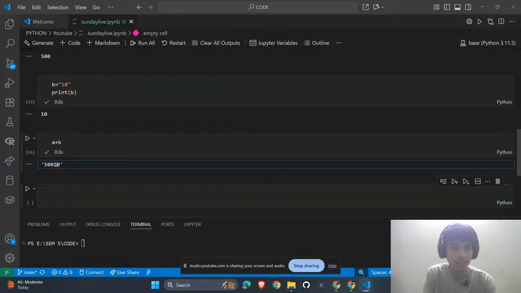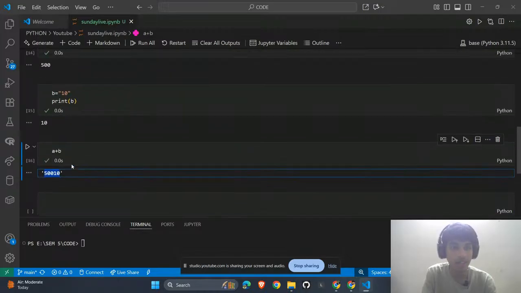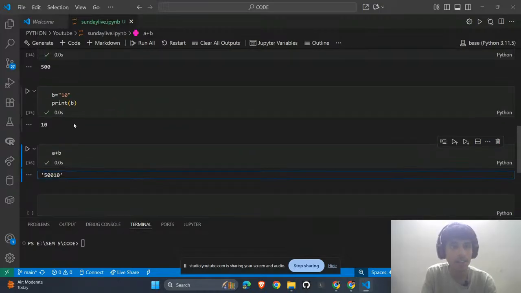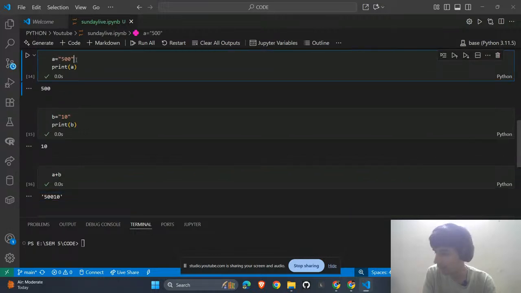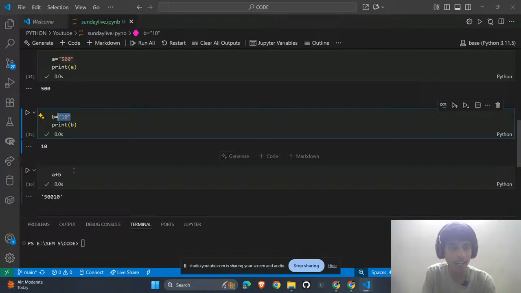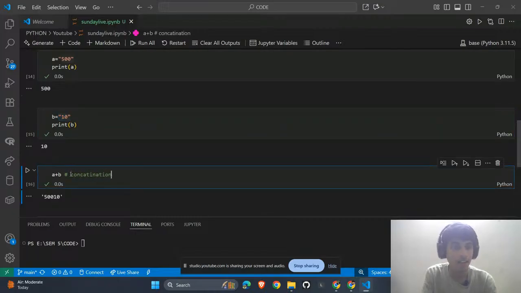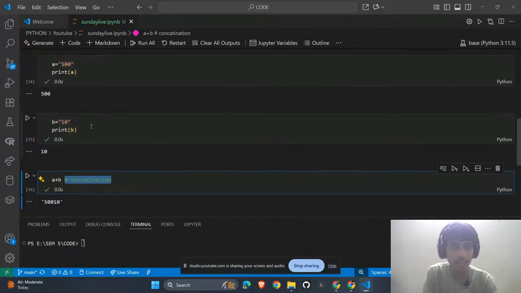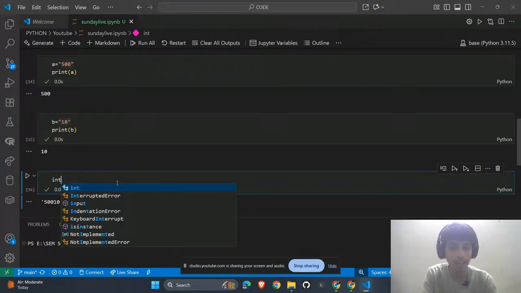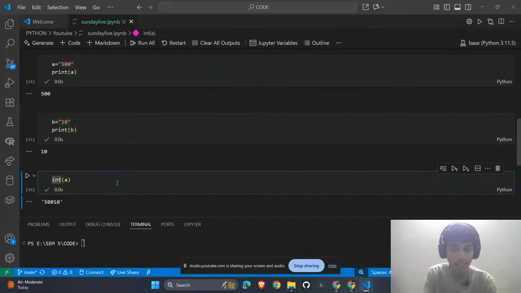So it should be 510, but it is not. Why? Because this 500 is a string, and this is also a string. If you add two strings, one thing happens: concatenation. Concatenation happens when we add two strings together. But here we want 510, so what do we have to do? We have to convert a into an integer with the int function and store it again in a.